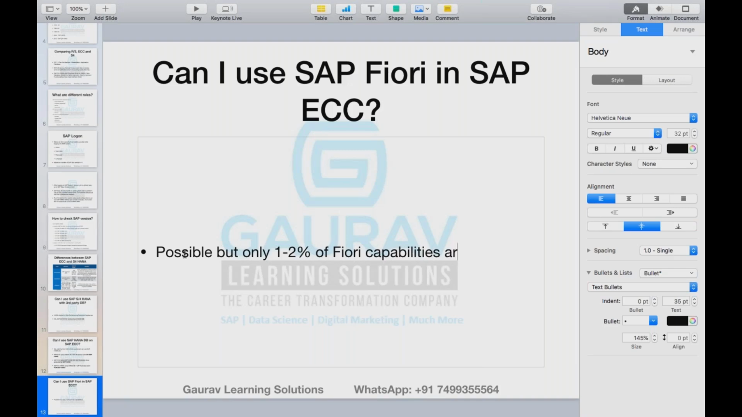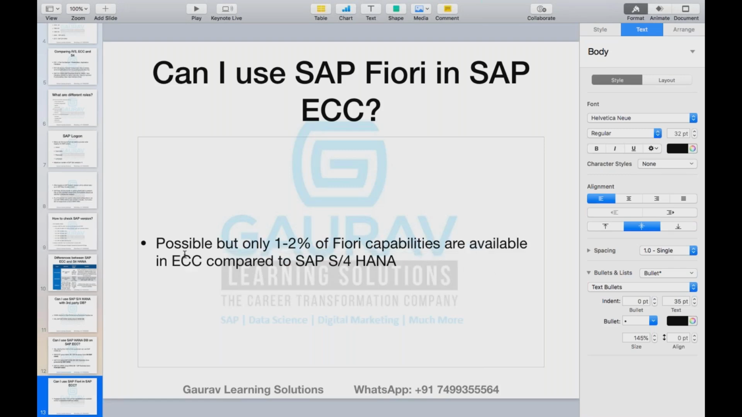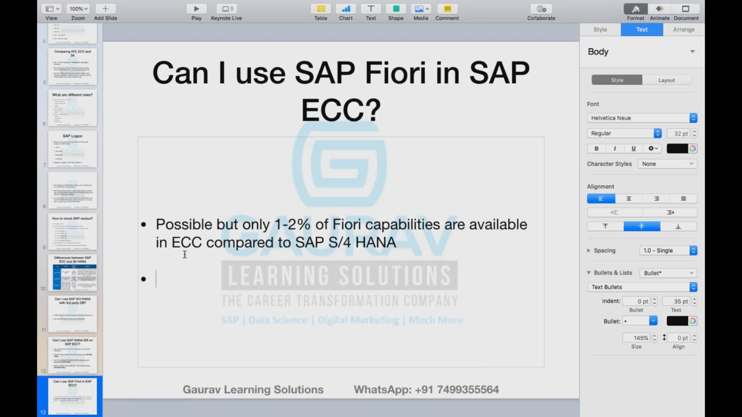So in S4HANA, Fiori is very advanced Fiori. It's not just for the namesake. There are a lot of functions that you can do in Fiori when it comes to SAP S4HANA. But when it comes to ECC, although it is practically possible to use Fiori, if you see how many features are available, it is only 1 or 2% of those available in SAP S4HANA. I'll give you the reason. What are those features? Don't worry about what I'm writing here. We will talk in detail when we have the Fiori session.